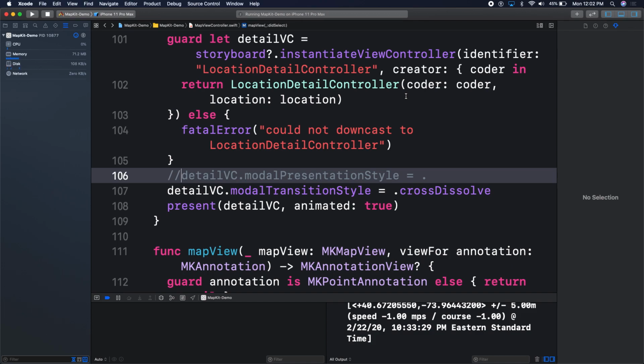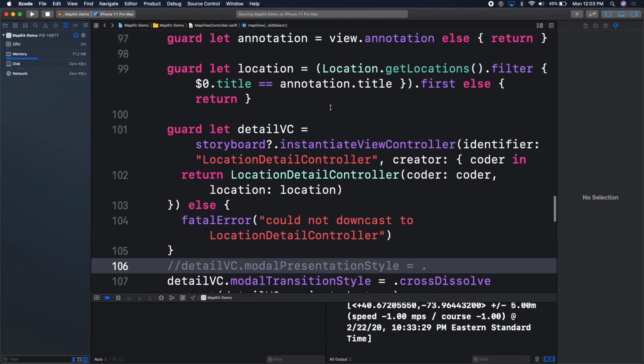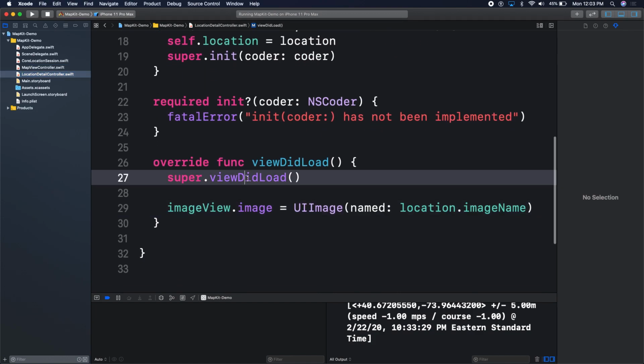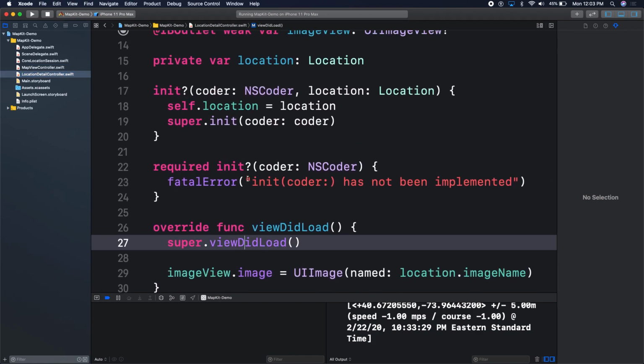Yes, sir. Will we see the blur effect still if we had a navigation controller on the push? No. It has to be presented on the current context. Okay. Can you pull up the detail VC for a moment? The location detail, sorry. This one. Okay, that's it. All right.